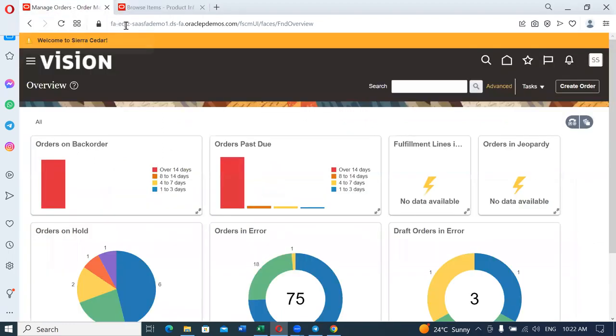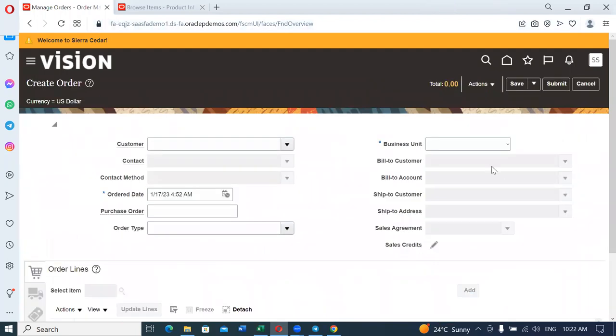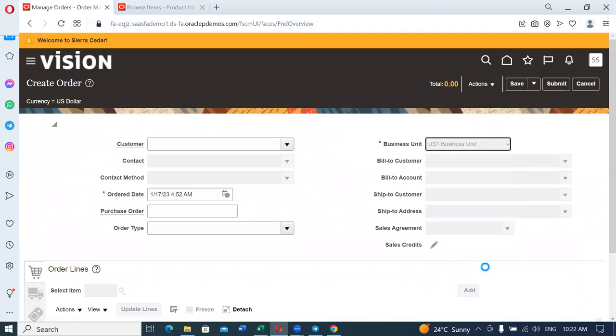So let us now go on and create an order. Fine. Go to the sales order. Click on create order. So let me create an order for the substitute here. I will now choose the BU. Fine. Go there. So I will now say US1 business unit.